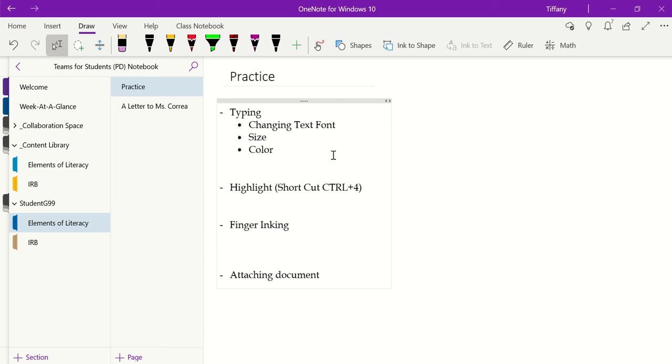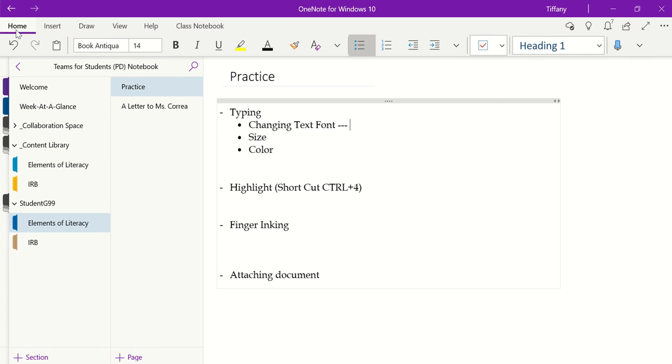So the first thing we're going to go over is changing our text font. Now, some people like to get a little fancy with your text font and even your text size. The really nice thing with OneNote is that a lot of the features mirror a Microsoft Word document, where you have your home, insert, draw, view, help, and class notebook all within our ribbon area at the top part. So what I'm going to do is select Home. Home is where you can change your font to any font that you would like.